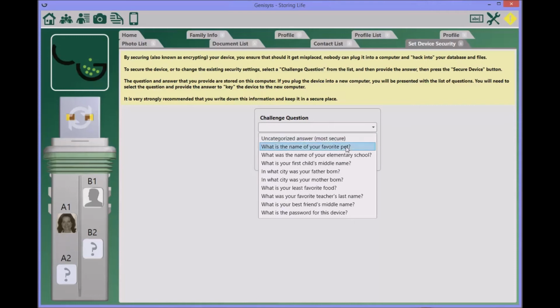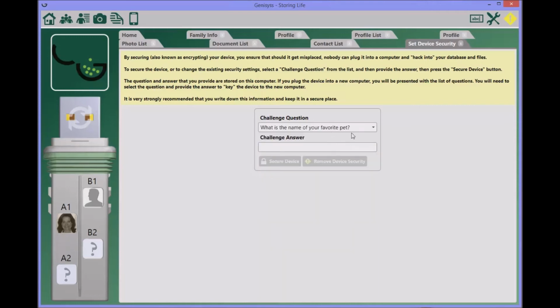So you can do this, or you can pick one of ours, pick the question, answer the question, Harry the dog. Make note of what you've written in here, because this has to be entered exactly in upper and lower case accordingly in order to correctly answer the challenge question. So be sure that you make note of this somewhere in whatever system you use to save security information. Then click Secure Device, and now your device is fully secure.